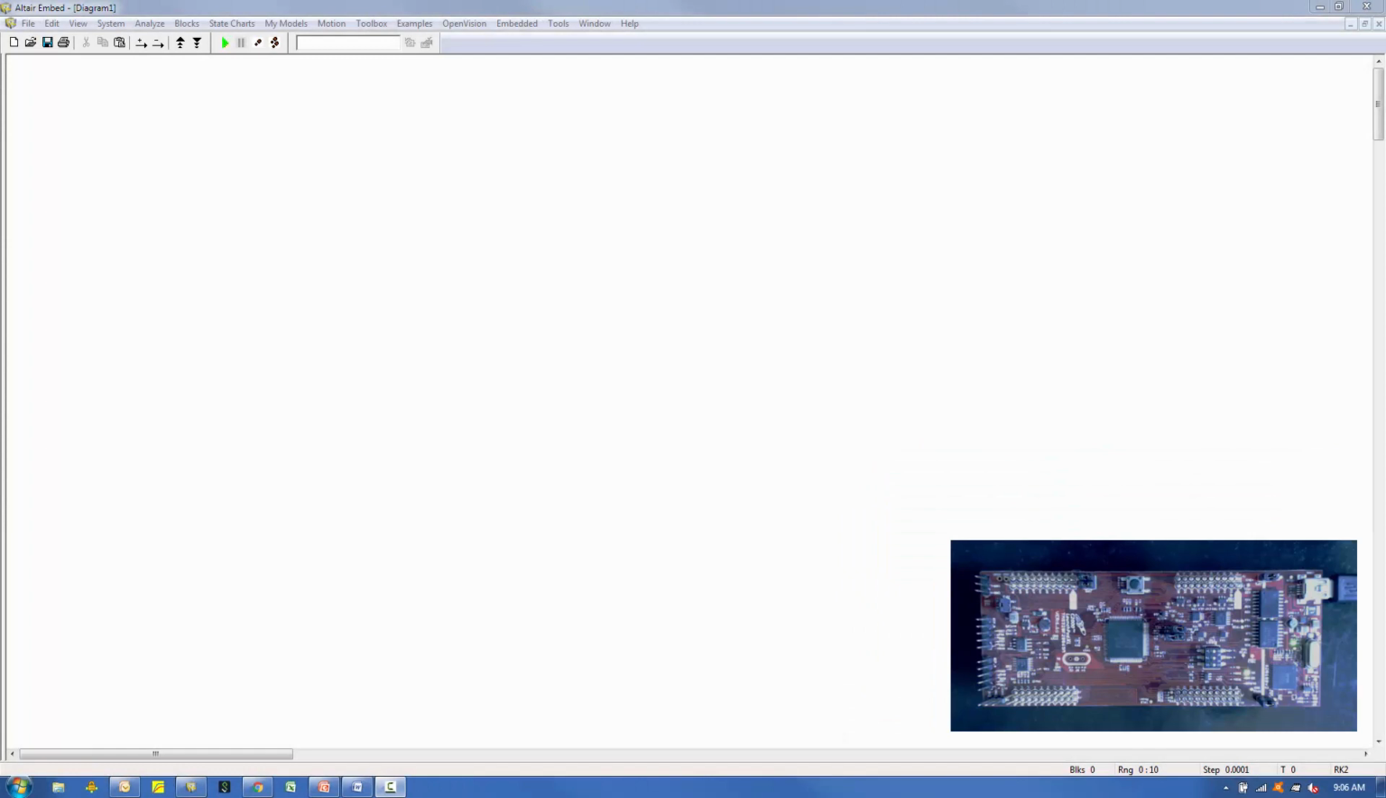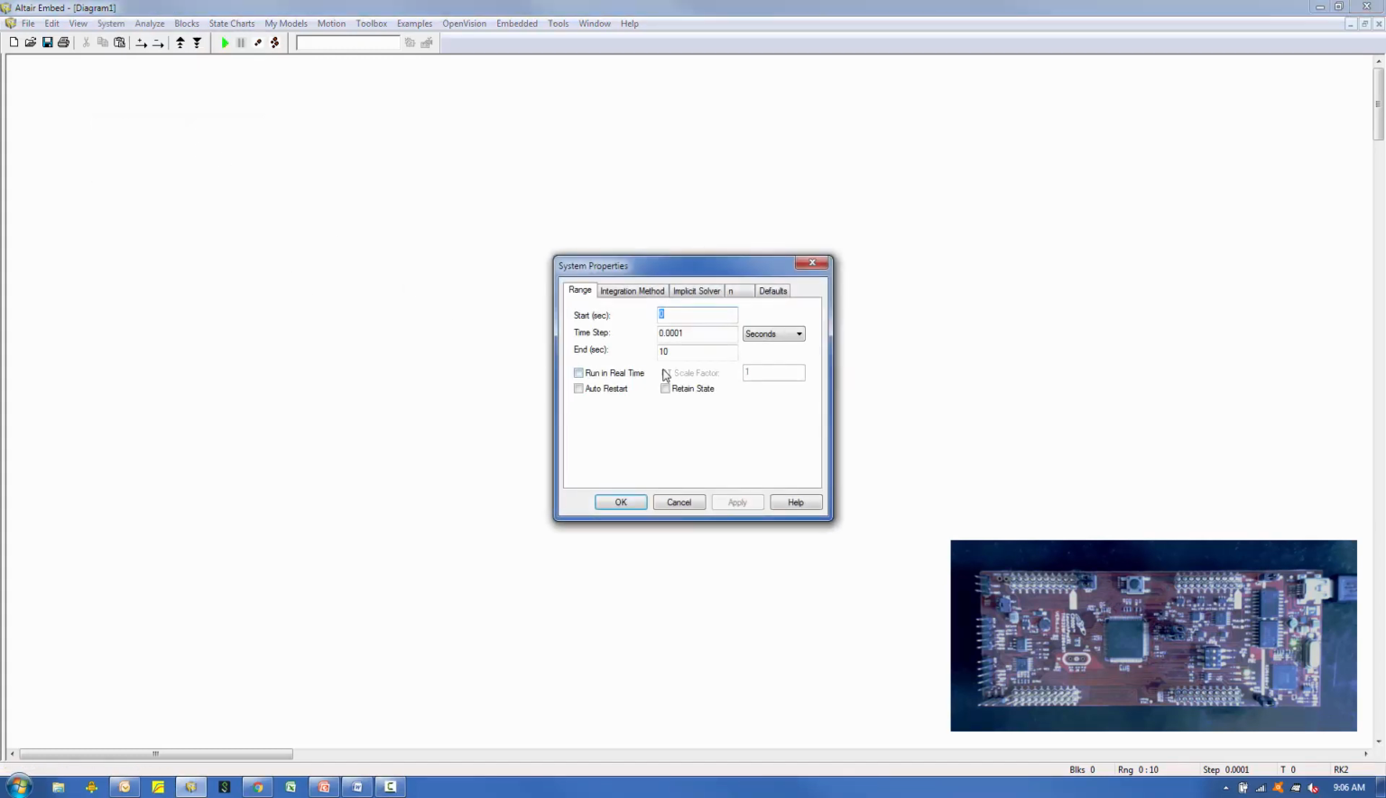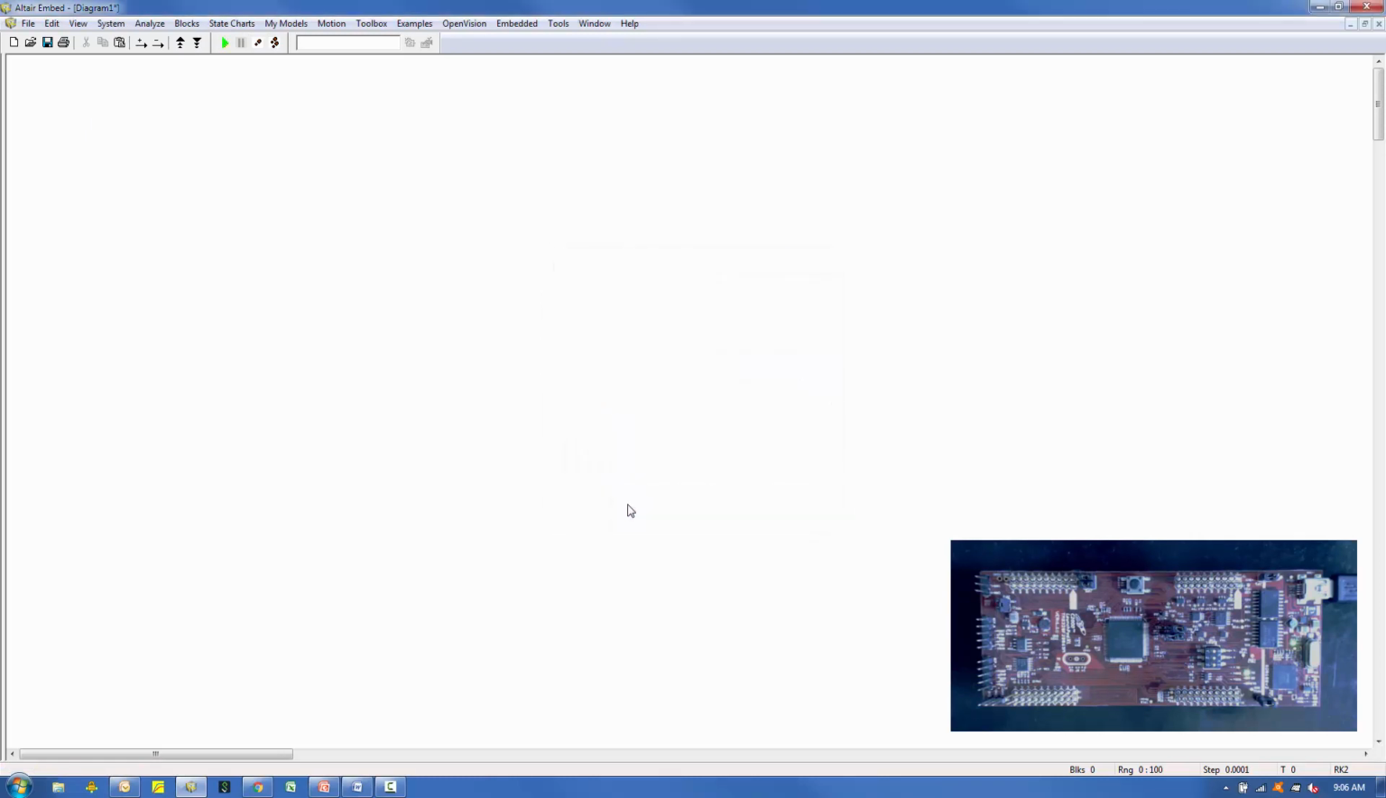We'll approach this example using two models, a source model and a debug model. The source model is created first, followed by the debug model. The simulation is set up to simulate from 0 to 100 seconds in increments of 0.0001 seconds and to run in real time. Next, we need to identify what target is being used.